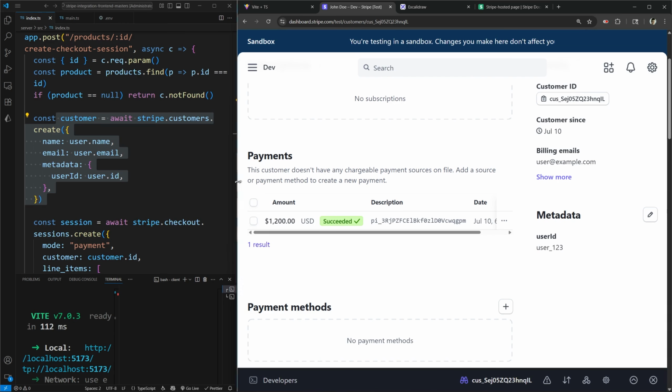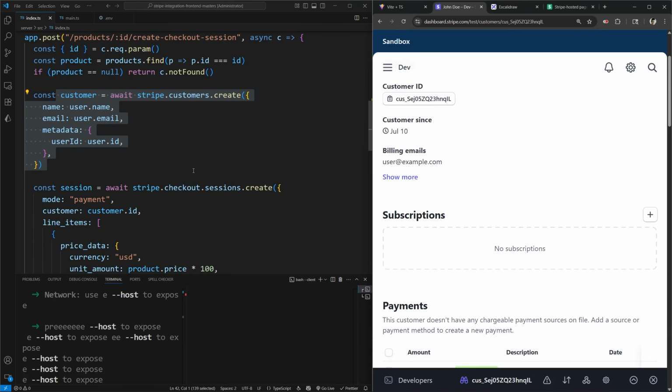Now inside of our code, when we create a brand new Stripe customer, we always want to associate our customer ID from Stripe with our user as well. We've done the one-way mapping, but now we want to be able to map from user ID to customer ID.